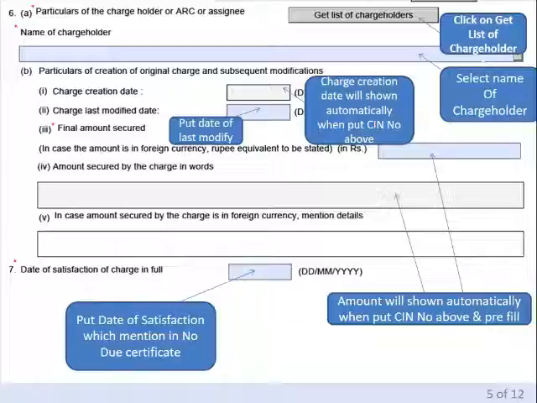If the user has to select the other option when the name of the bank or financial institution is not available in the list, for which DSC role check is applicable, another box will come up where the user has to fill up the name of the charge holder. In the following portion of point number 6, particulars relating to the charge will automatically be displayed based on the charge ID entered in the previous point.